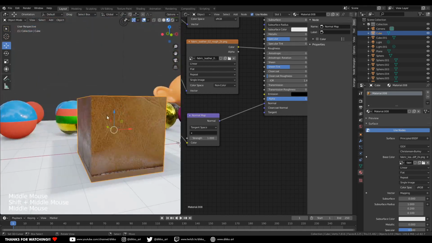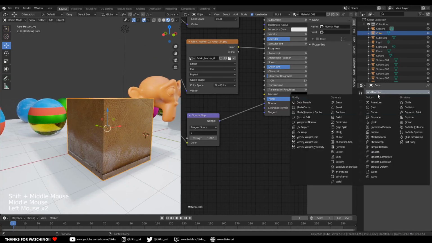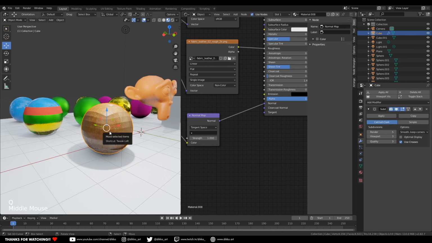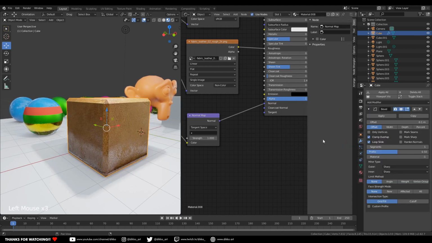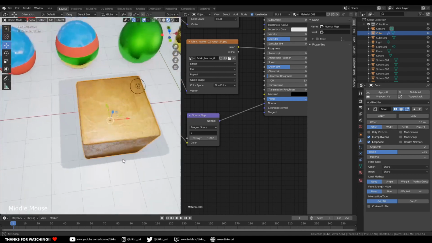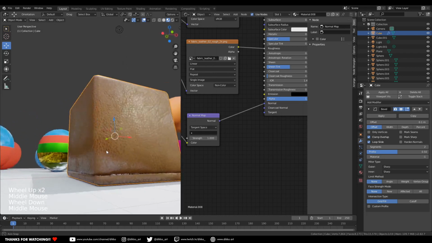Isn't that awesome? And we can soften that up by adding maybe a subdivision surface to make it look a bit more leathery. 1, 2, 3. Oops, 1, 2. Let's see. Actually, let's add a bevel first. In the modifiers, I'm going to smooth shade that. And you can see it looks really leathery now. Like wet leather, but leathery nonetheless.